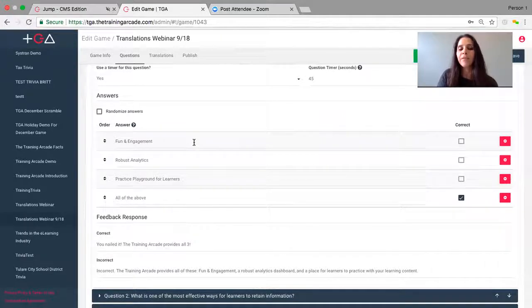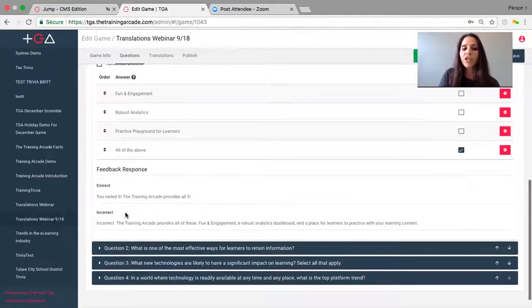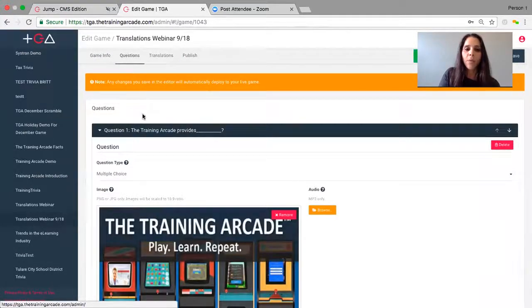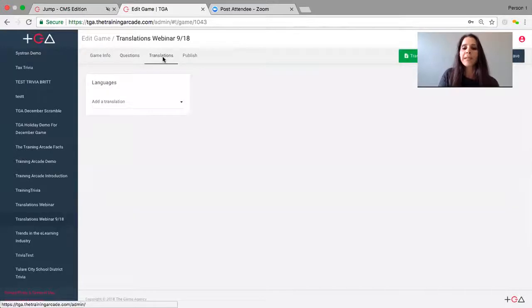So in this case, it provides fun and engagement, robust analytics, a practice playground for your learners. The answer happens to be all of the above. You can include corrective feedback, etc. And then you can add in more questions. So I only have 4 questions in here right now, but what I want to show you is how you translate that. So you'll see right now, let me move this little screen. You'll see right now that there's only English in here.